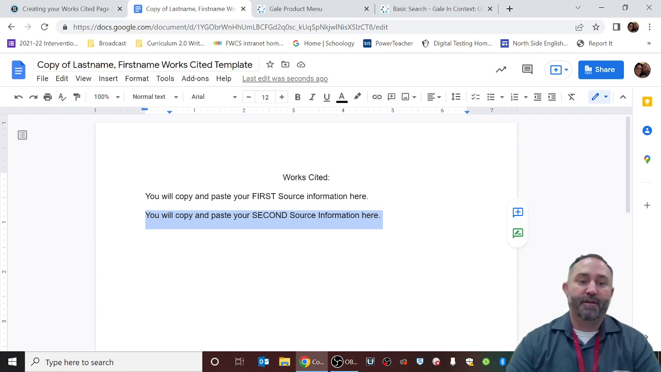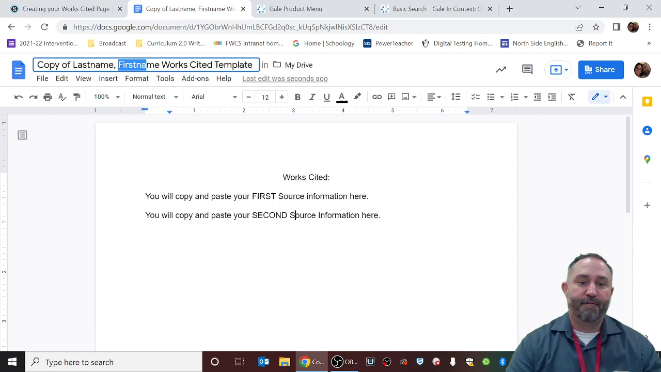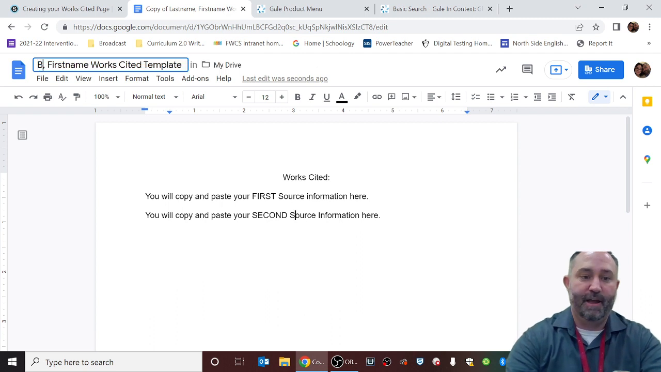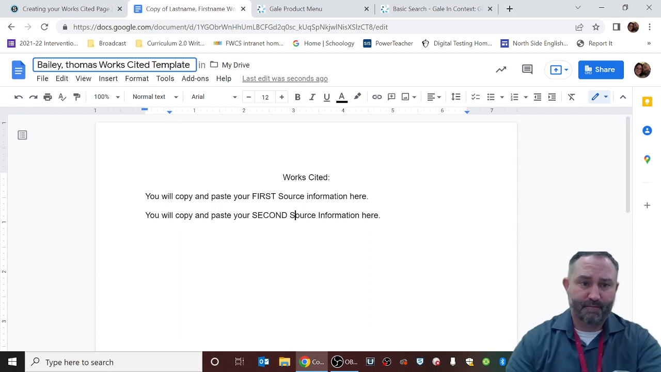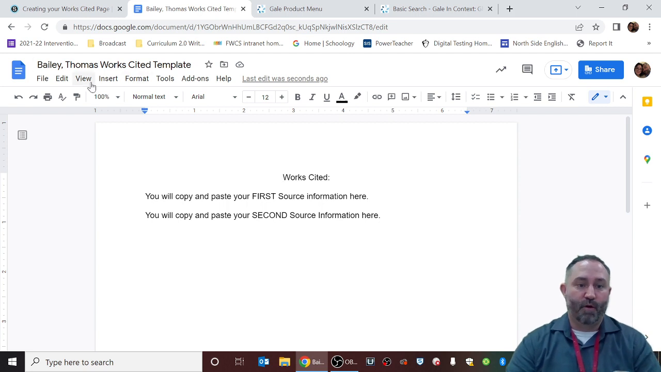The very first thing you should do with this document, though, is rename it. And you need to rename it so that it's unique to you. Notice it says copy of last name, and then first name Works Cited template. What you're going to do is change the very first part of it to your last name. So for me, that's Bailey. And I'm going to change the word first name to my first name. And I should probably capitalize it because it's a proper noun. And we're good to go. That's actually the one that we're going to roll with.